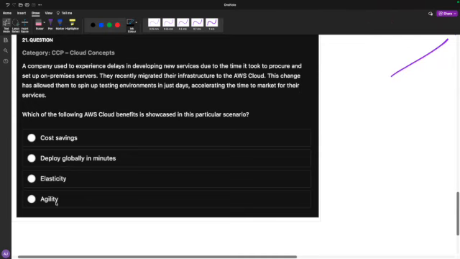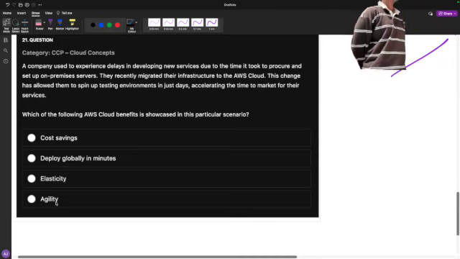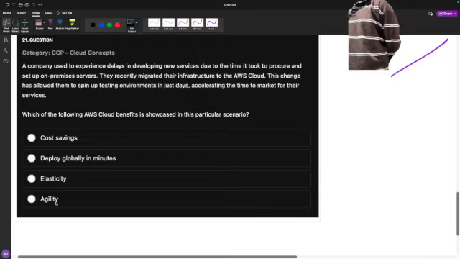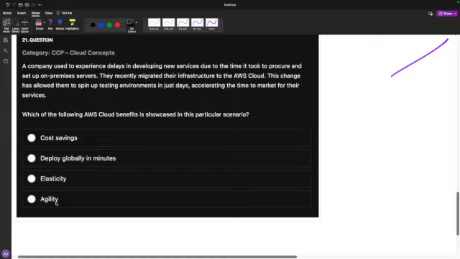Unfortunately not. Number what? 4? Yes, that is correct. Why did you say B? Where do you see that here? And I'm sorry, but where do you see global? Right? So that is technically a benefit, right? I can deploy globally in minutes. But here in the question, I do not see global anywhere.